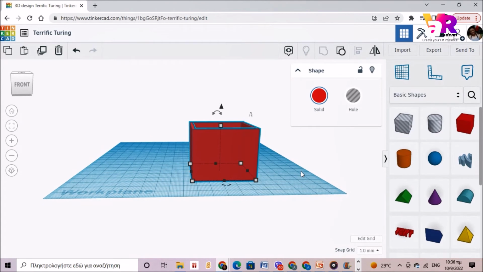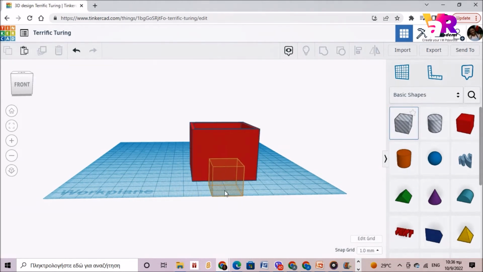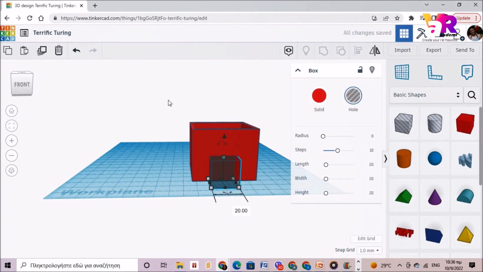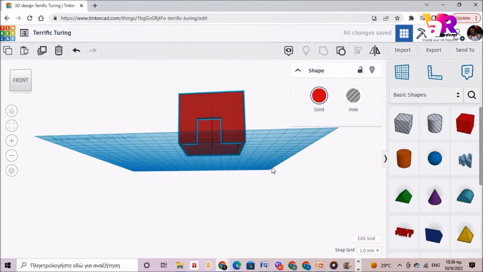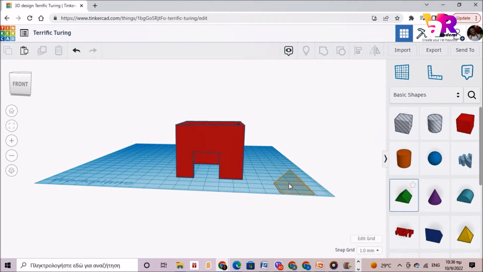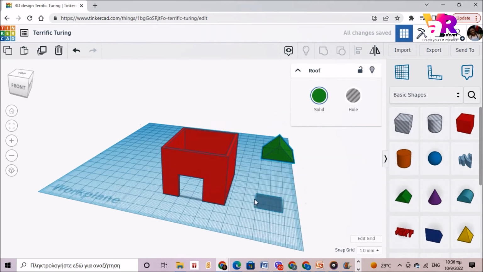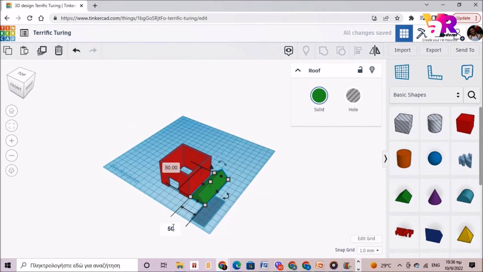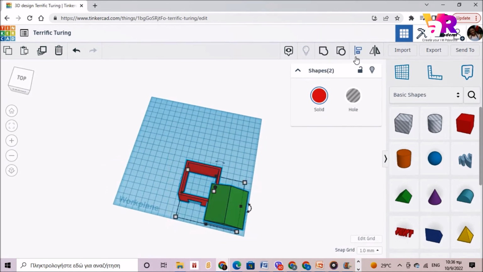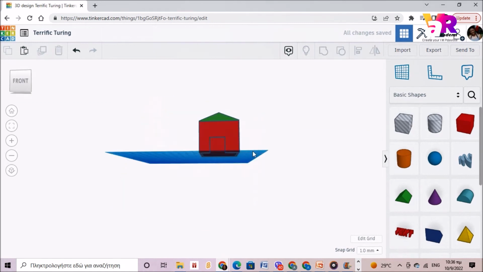In the same manner, you can create a door at your house. How can you do that? You can drag a hole box, put it exactly where you want your door to be, and then group it together with your house. And here is your door. You can also drag a roof, change the dimensions to 50 by 50, because these are the dimensions of the walls of the house, and then align it with your house, and you got your house.